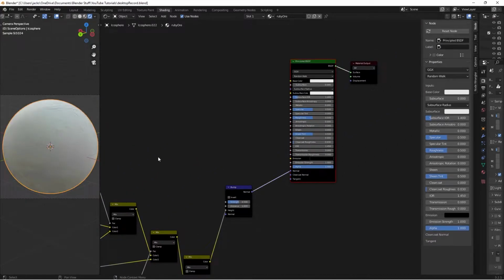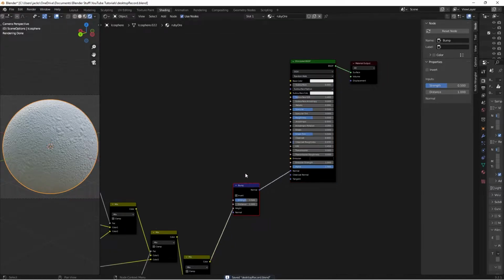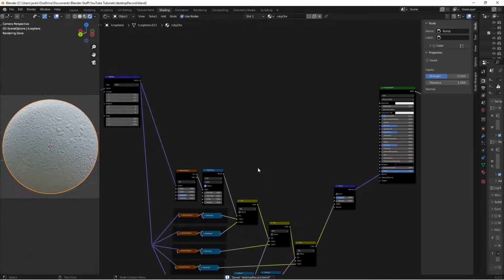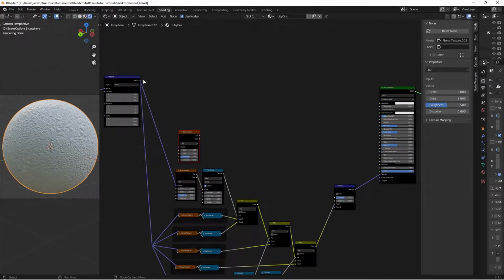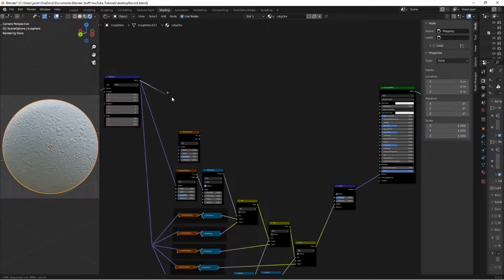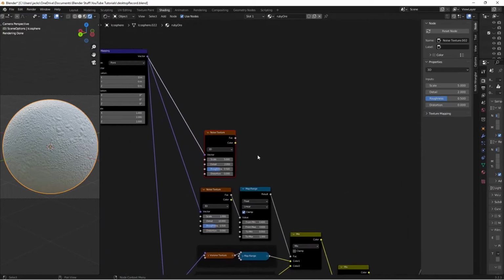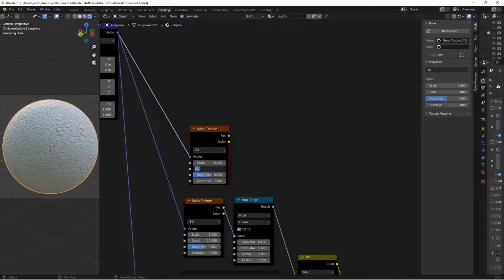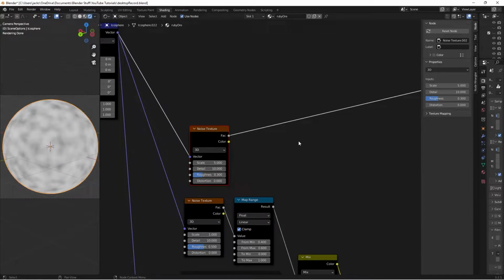So if we preview our shader, we can see that we have some interesting patterns going on in the raw, but we need a little bit more going into the bump. And to do that, it's really simple. I'm just going to press Shift A, search up another noise texture, take this vector here into the noise texture. Then on this noise texture, switch the detail up to a 10, the roughness down to a 0.3, and I'll preview. We can see what that's looking like.